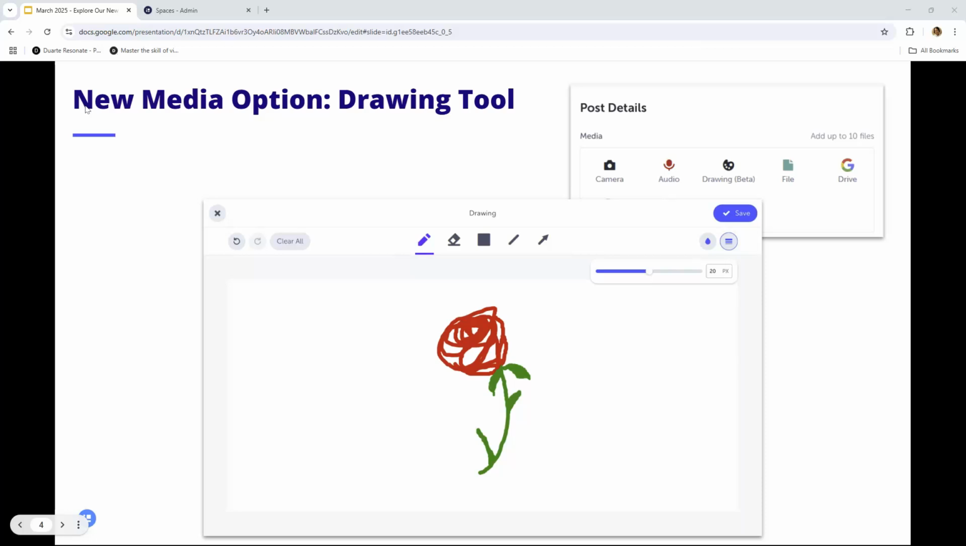The drawing tool is only available on the web version for now. However, that being said, you can technically log into SpacesEDU on a browser using your mobile device and access the drawing tool from there. I'm very excited to see what students create with this new tool. I'm sure you'll find creative ways as an adult on how you can use this. As you can see here, I've gone ahead and drew a rose simply using my mouse here on my computer. Looking forward to seeing everyone's art in SpacesEDU with the drawing tool.